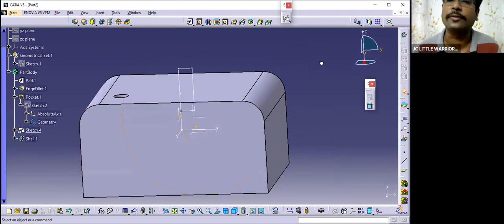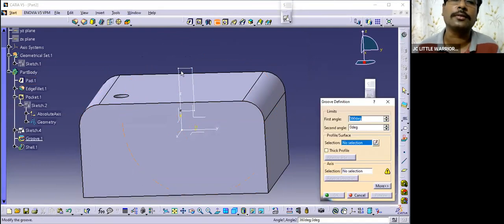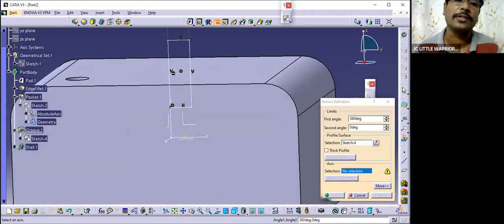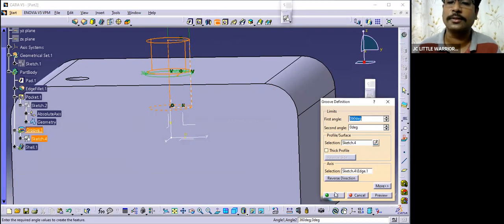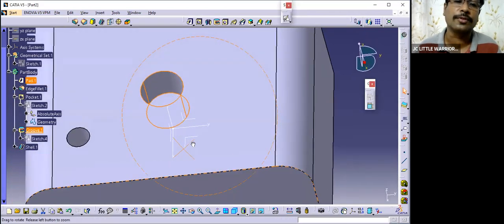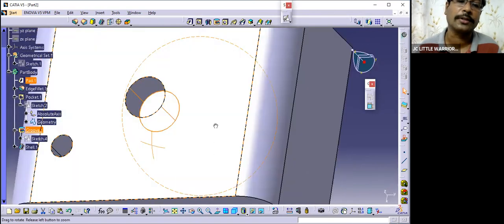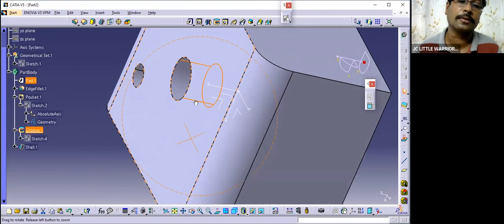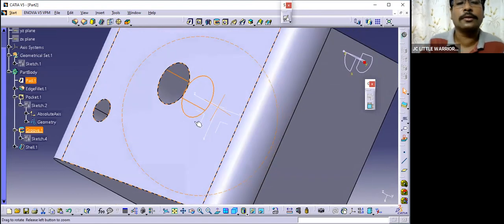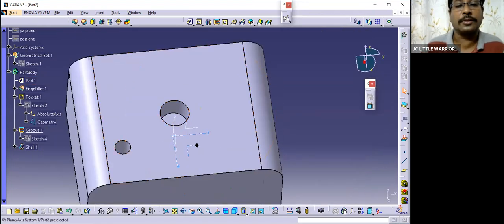If I want to have circular material, this, and about which axis you want to remove, this axis. Okay, so you can remove material like this. Okay, or remove material.